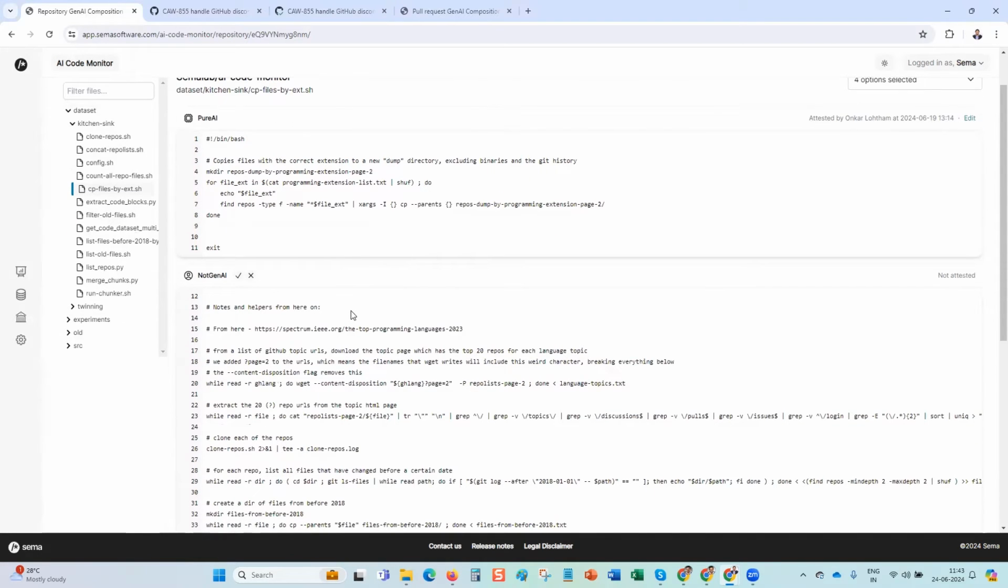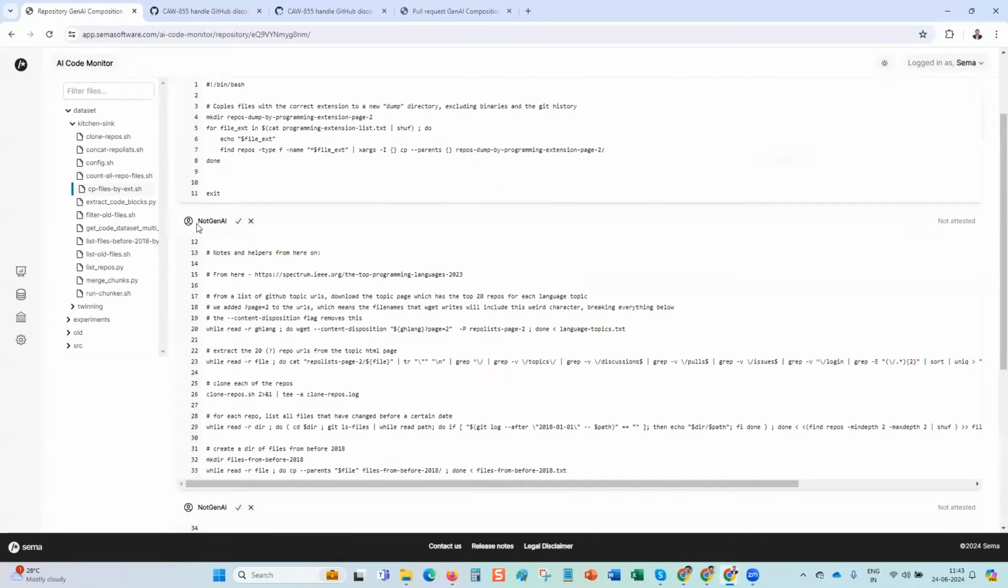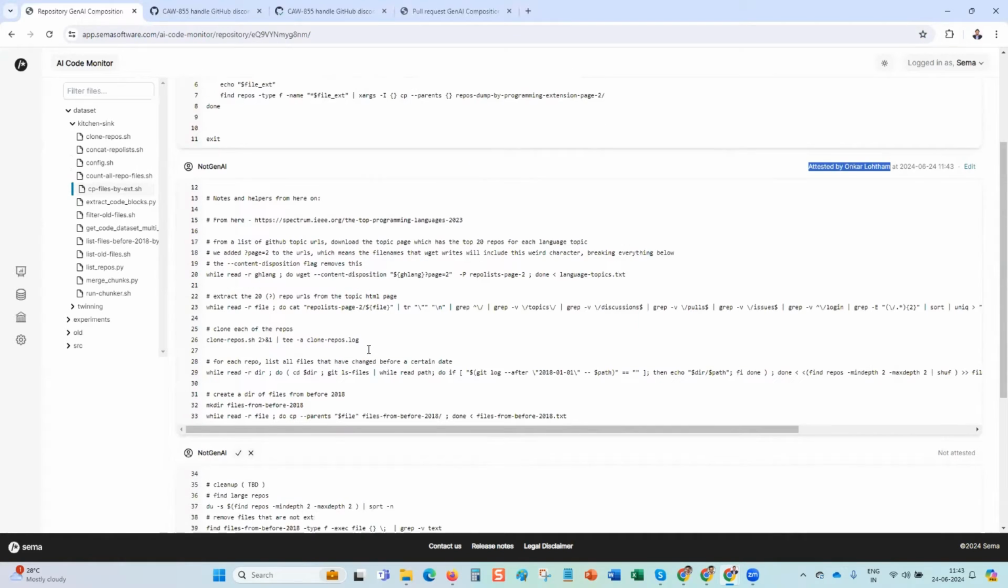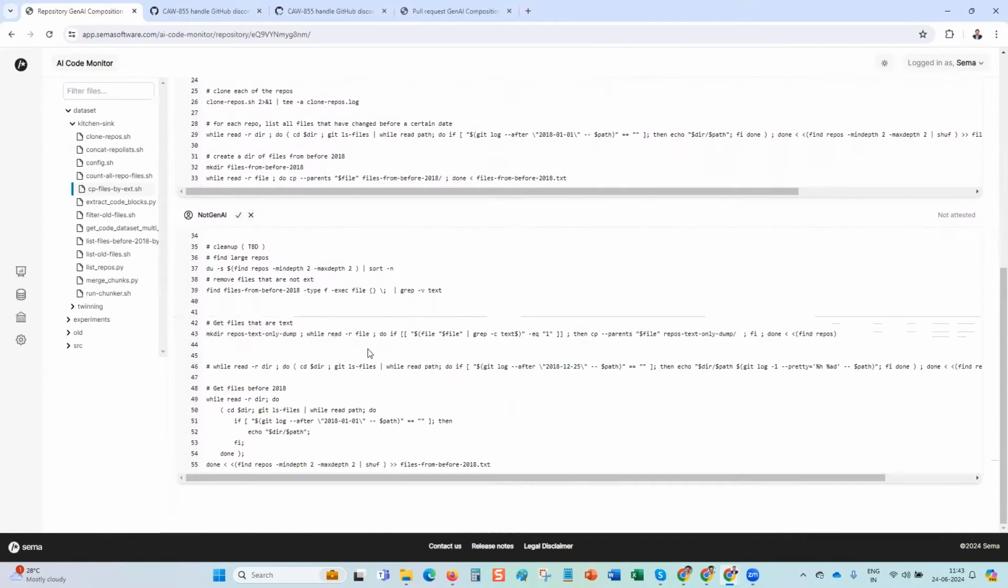So at this level, you can agree with this labeling, saying that yes, the system has labeled this chunk from line 12 to 33 as not GenAI. You can agree. So currently see it is not attested. You can agree to this by clicking on this check, and it says attested by the person on this date and time.